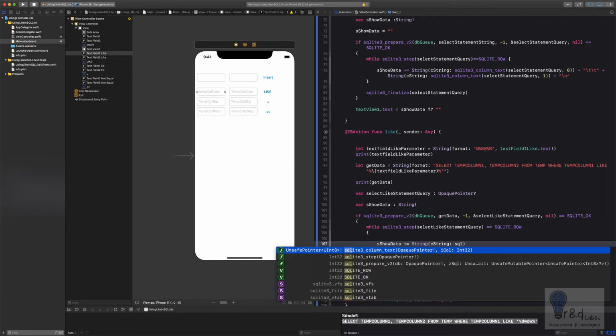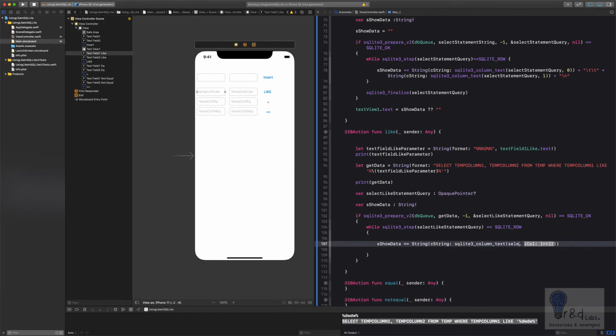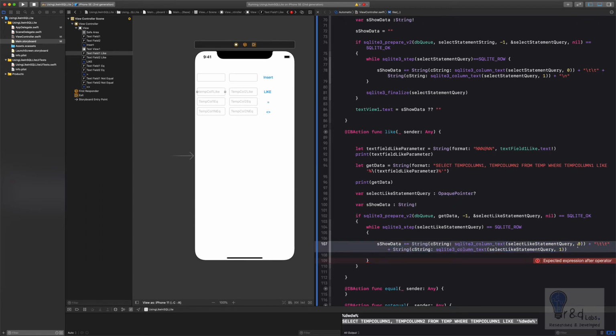Okay, and so we have sqlite3_column_text. Yes, that's the one, and we will add the select like statement query, and with a column of 0 in index. Okay, and we will close the string parameter. We will add 2 tabs just to format the look of our text which is returned, and this is similar to what we have done in the past tutorial. So we will copy this line entirely so that we are conscious of time, and we will add the second column index. So the 0th column index is temp column 1, and the first column index is temp column 2. Okay, so as we did in a previous tutorial, we will just break the line over here by using a \n operator. So let's add \n to it, and you have formatted your data properly.